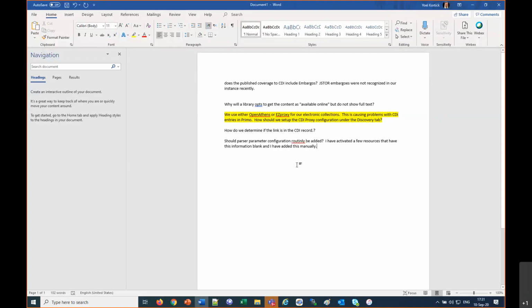Okay, there's three more questions, if you don't mind. How do we determine if the link is in the CDI record? Okay, I will show this when we talk about linking. Should parser configuration routinely be added? I have activated a few resources that have this information blank, and I have added this manually.